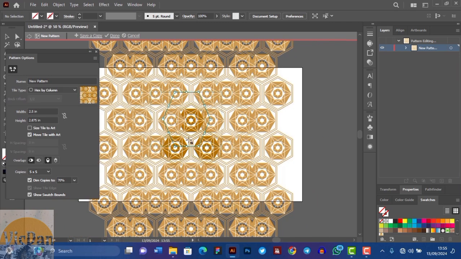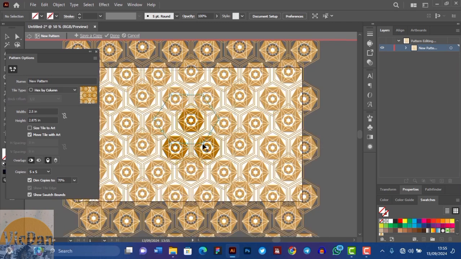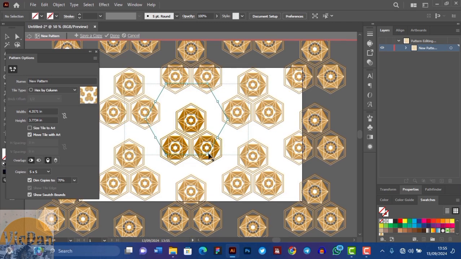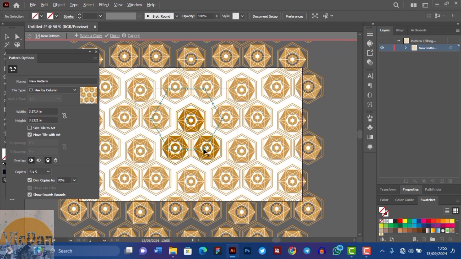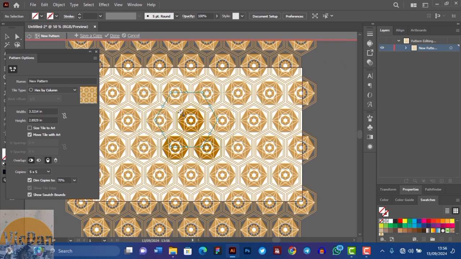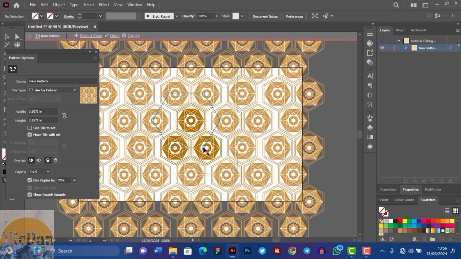Let's try hex by column. This is hexagon, so let's try something that has to do with hexagon. Spread it out. Okay, let's begin to move in. And see, we have something that looks good. It looks good to me. So we can maybe explain a little bit, but for me, it looks good.